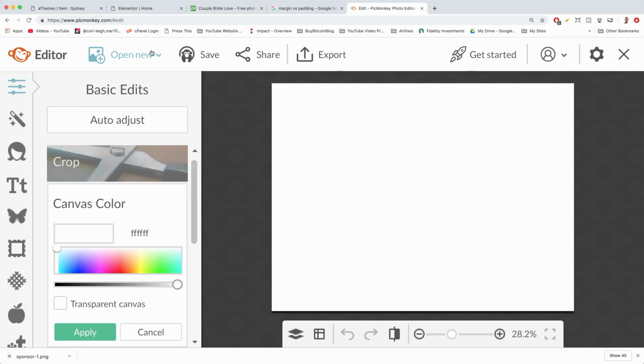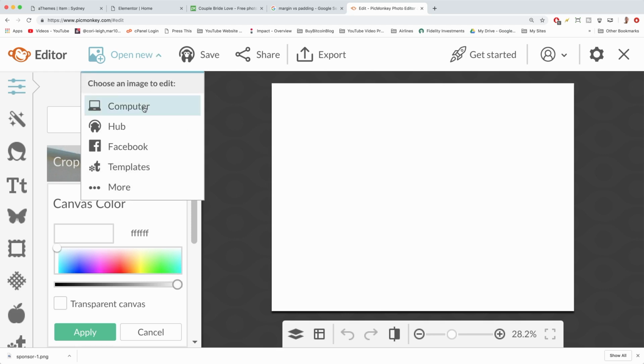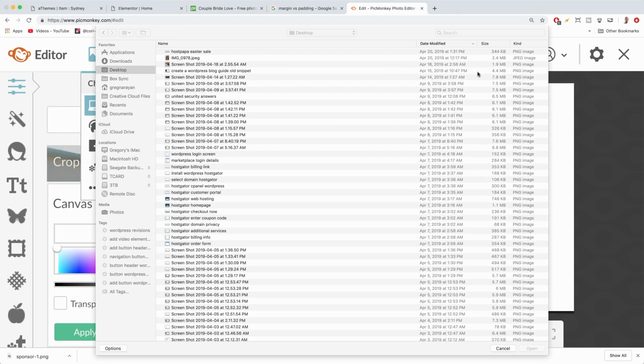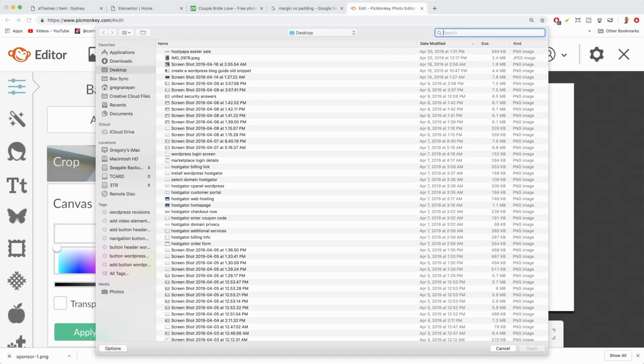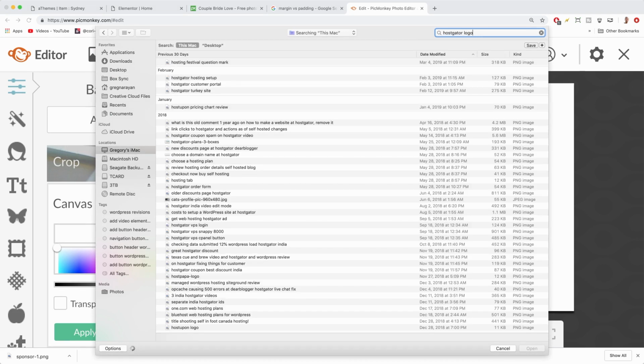Once inside PicMonkey, you just need to click Open New, and then hit Computer to search your computer. You can just look up whatever you're going to work with, like HostGator logo.